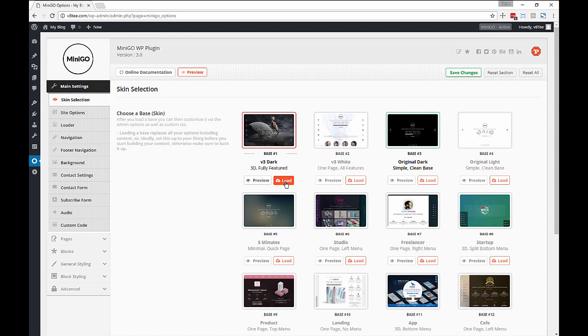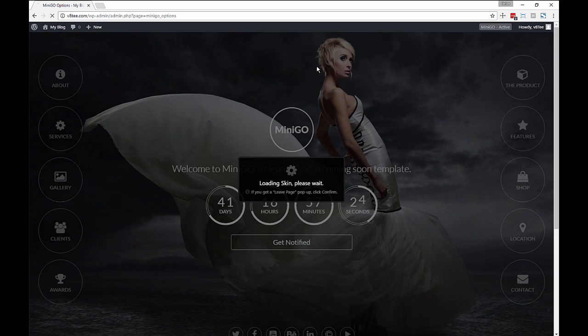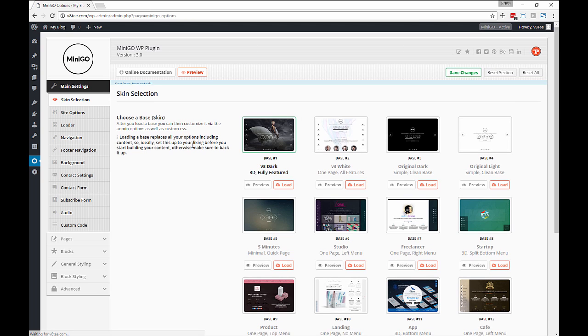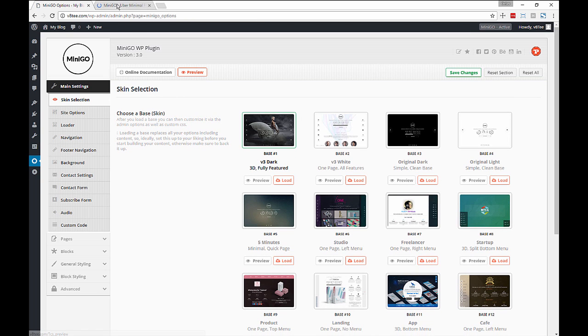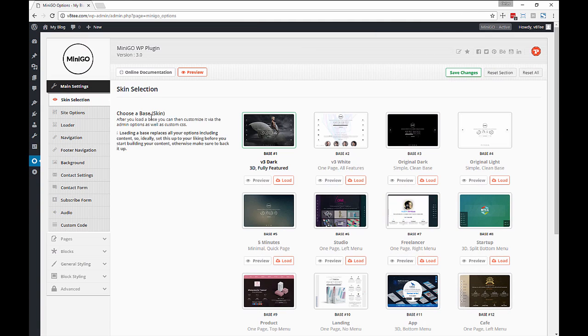But for the purpose of this tutorial, let's use the default version 3 skin, which is quite a bit heavier, but it will help us go through more stuff. One thing to note is that loading any demo will overwrite all of your settings and content, so use it only when starting up.